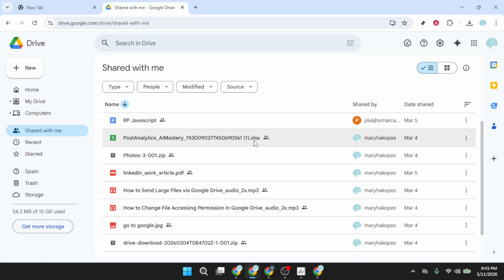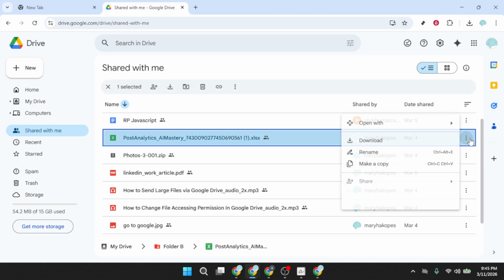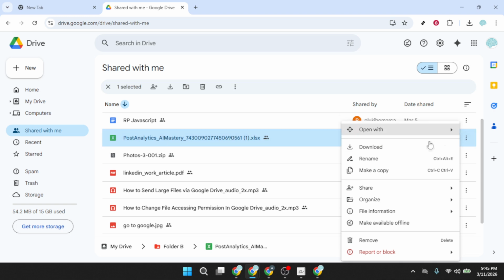Find the file you want to use offline. Hover over it. Then click the three vertical dots to open the More Actions menu. In that menu, click Make Available Offline.